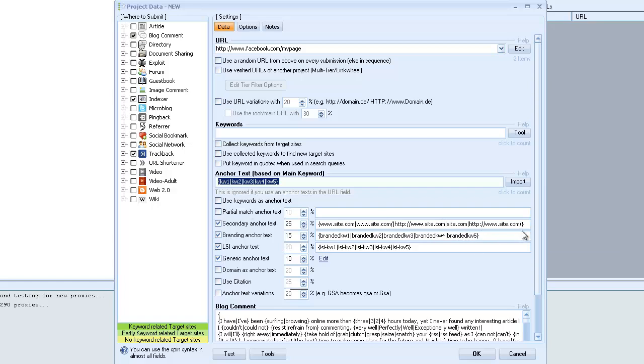So even though you've got the spin syntax set up perfectly, you want to verify your anchor text diversity as you go with the campaign and make adjustments accordingly. Especially since GSA makes so many links in a day, it's really important to stay on top of that right from the beginning of the campaign and all the way through so it doesn't get away from you.